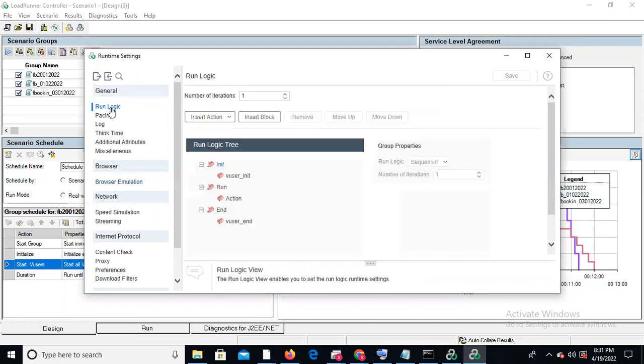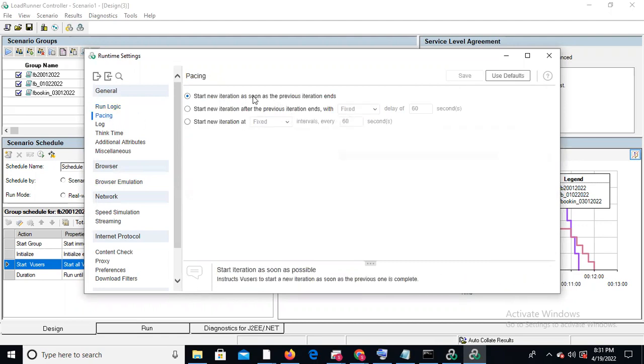So you need to give the run logic. You can give only one, and pacing. If you want to give pacing, pacing is nothing but a delay between iteration to iteration. What is an iteration? Your entire business scenario is completed means one iteration is completed. Two iterations completed means your entire scenario will be executed two times. So for the iteration to iteration gap, you need to select pacing, and we have the option new iteration as soon as the previous iteration ends, which means zero pacing.